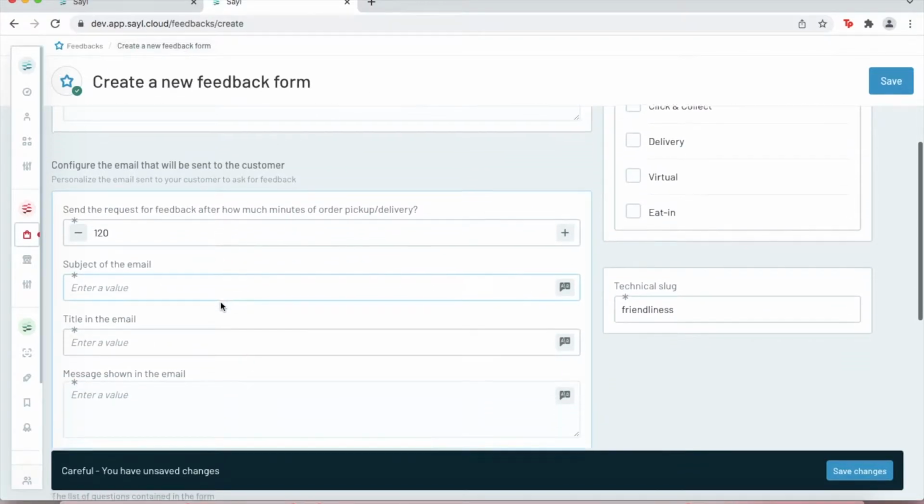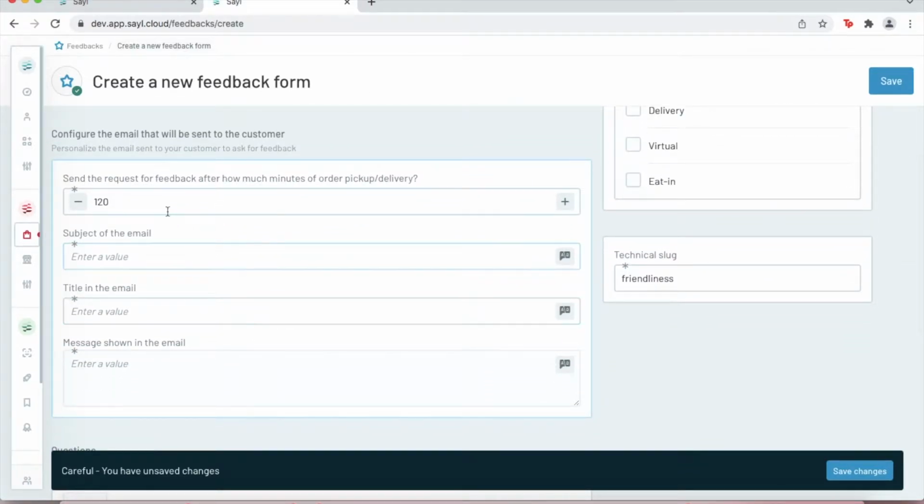Then we're going to configure the email. You're going to select how many minutes after ordering your clients will receive this feedback form. I would keep it at 120 minutes in this case, or at least 60 minutes. And then after that specific time, the customer will receive this email to fill in the feedback form.